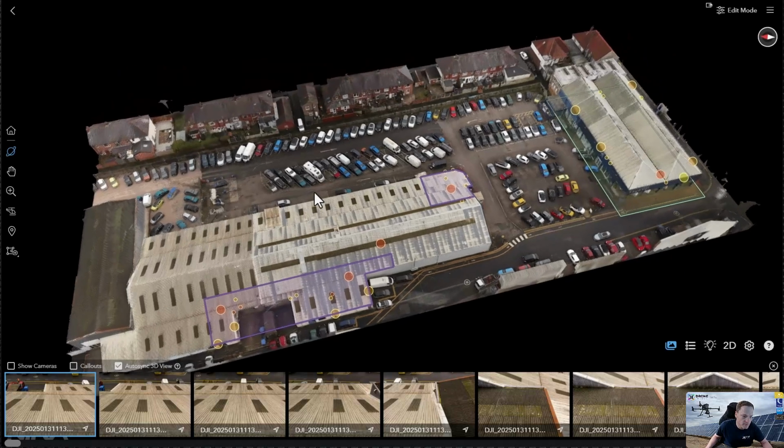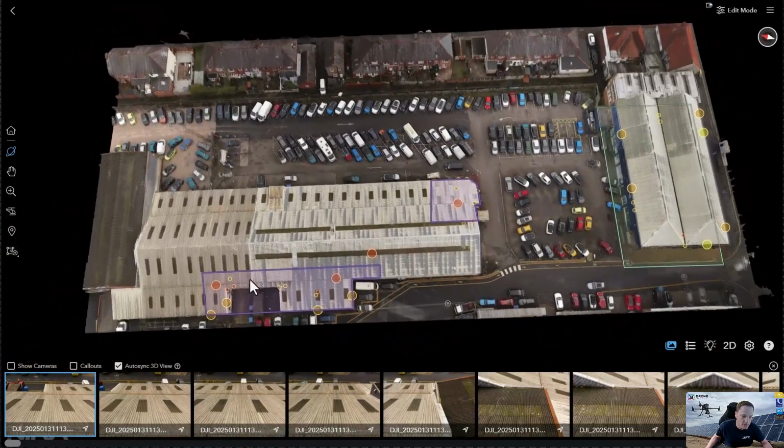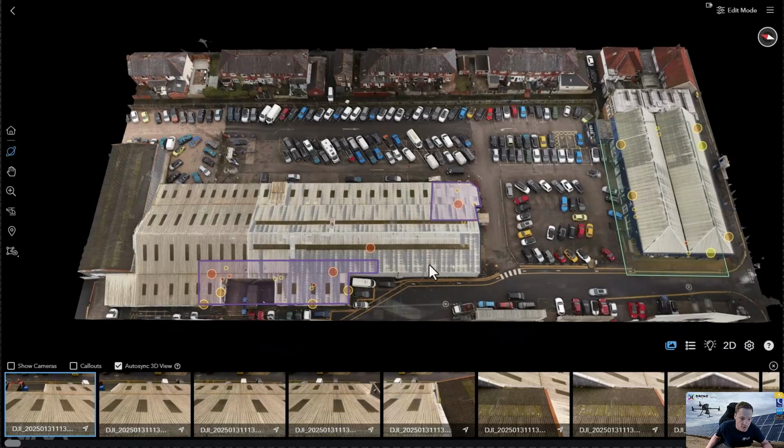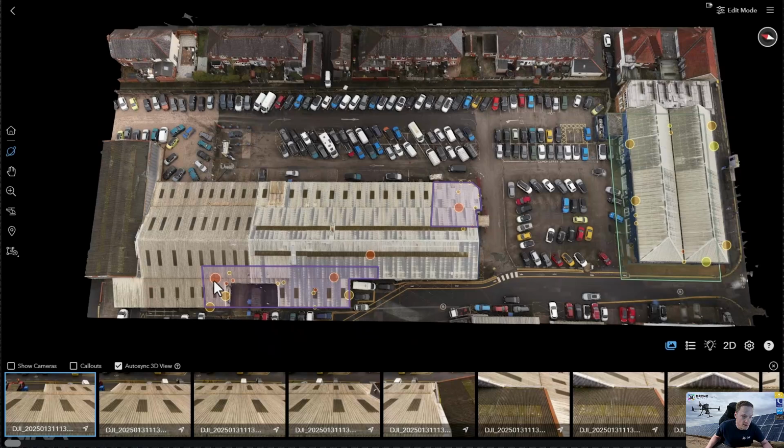So firstly, you'll be able to view your site in 3D. This gives you really good context of the site, also allows you to take measurements and see what's going on. Now, on first glance, straight away, you can see all these colored pointers, these colored dots are showing you where the defects have been identified, and these are exactly the same ones that are shown in the report.